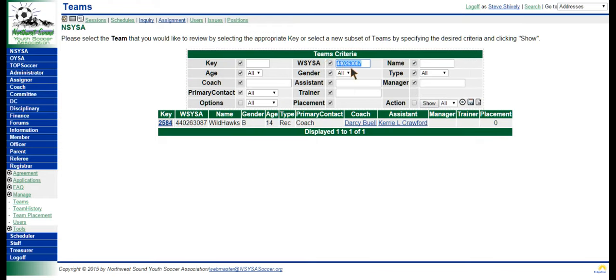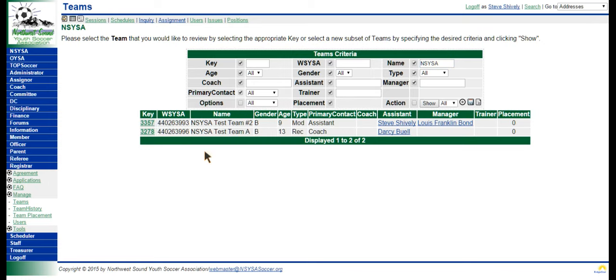And as I said, we're going to use an NSYSA team here, set up some demos, come in and take a look at these. And we've got a pair of teams. Darcy is the assistant on a U13. Steve is the assistant on a U9. We've got a manager. We don't have a coach for either team, nor do we have trainers. We have the state assigned numbers. We've got a pretty mishmash of how this club, NSYSA, has been naming their teams. We're going to clean that up and do some other work on it.